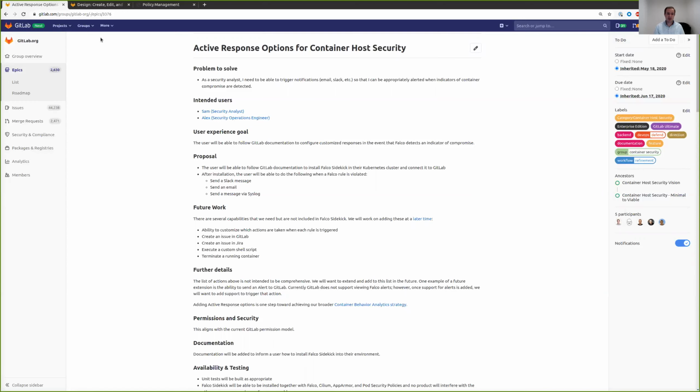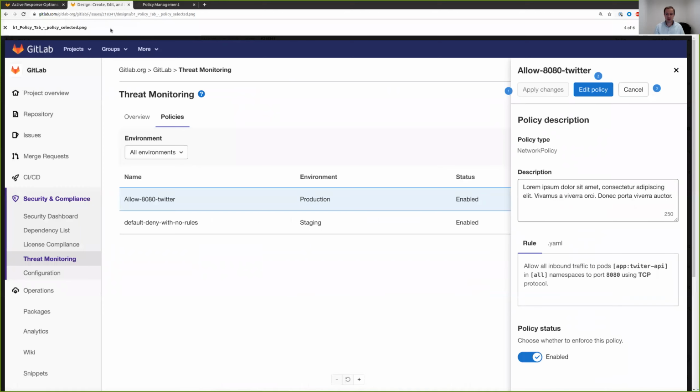The second item that we plan to address is to build on the work that we did for a policy management editing experience for container network policies. In 13.1, we added a policy tab here along with the ability to view the rules and to enable and disable those policies that are created. We want to extend that by building on this experience with a plain text description of the rule that's being applied, as well as a quick preview of the YAML file.